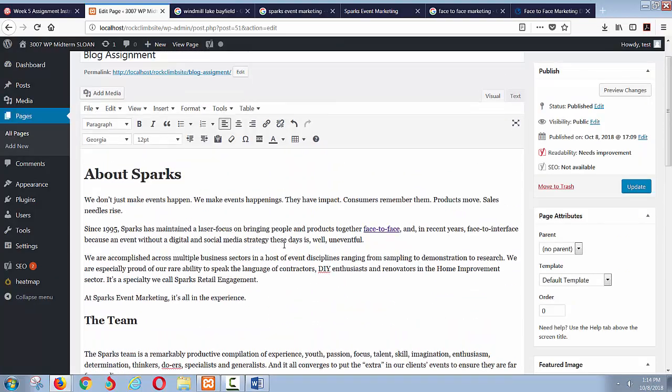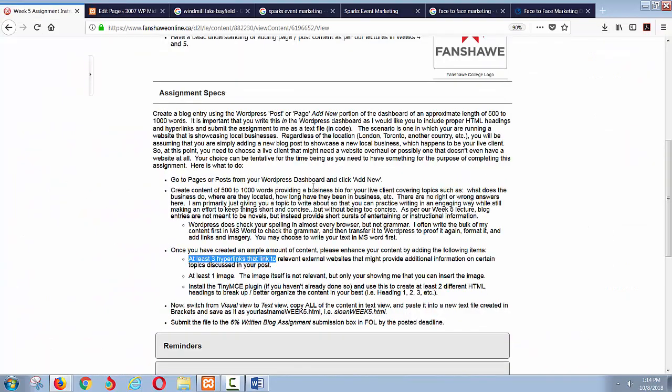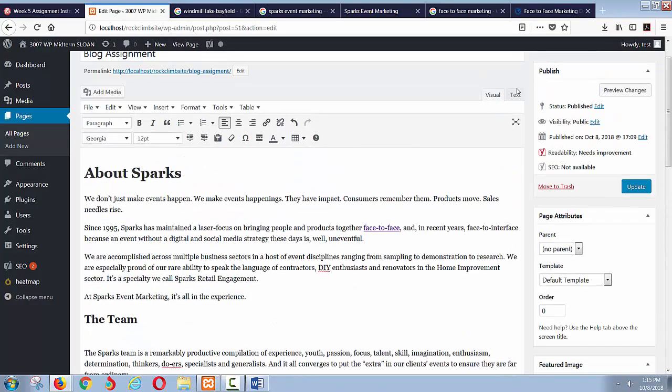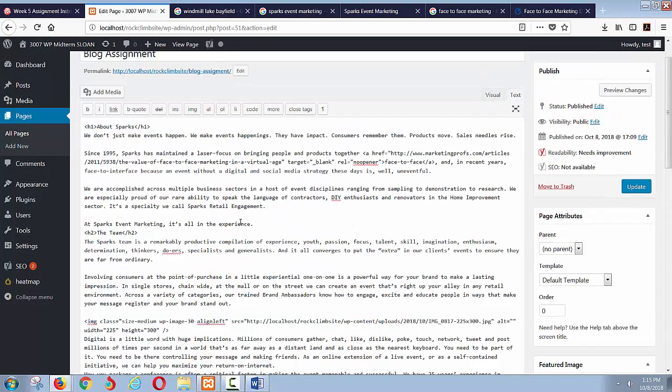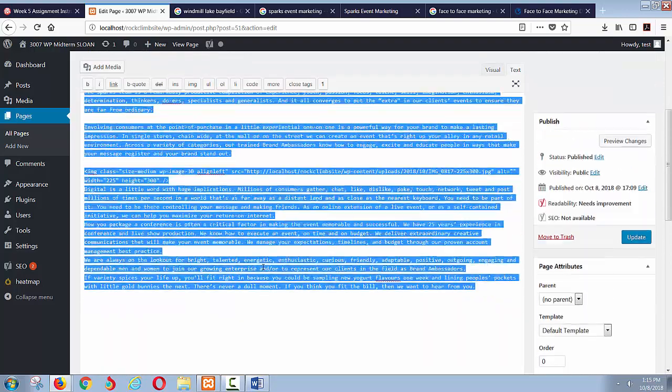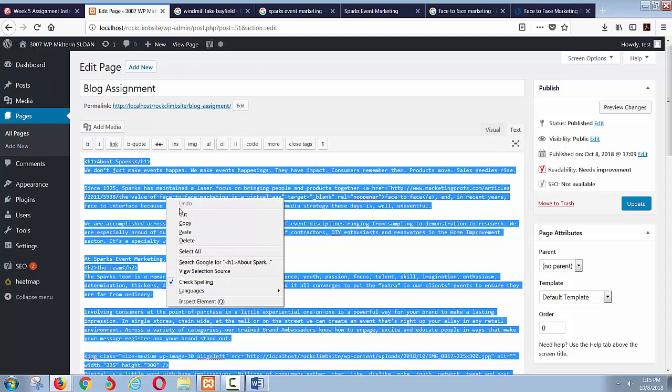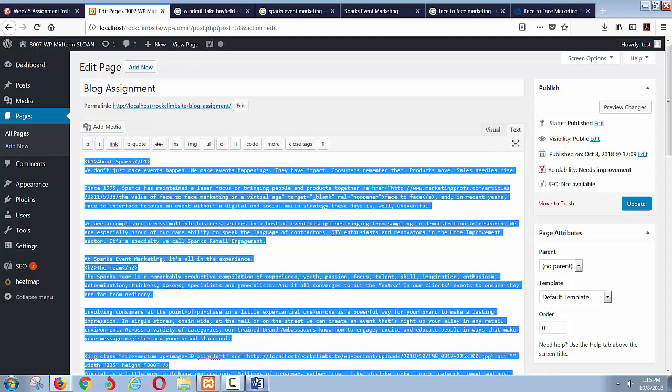So once you've done these things, once you've added the content, okay? And then you've gone in, you've had at least 3 hyperlinks, at least an image, and at least 2 different HTML headings. Then you go to text view, okay? You copy the entire thing. So all of the text, it'll have all the HTML code and everything in there. And this is another exercise in making sure you can show me that you know how to do this stuff. Okay, copy it out of there. So I'm going to copy it. You can cut it, copy it, whatever.